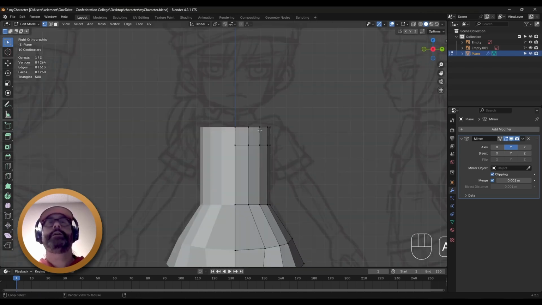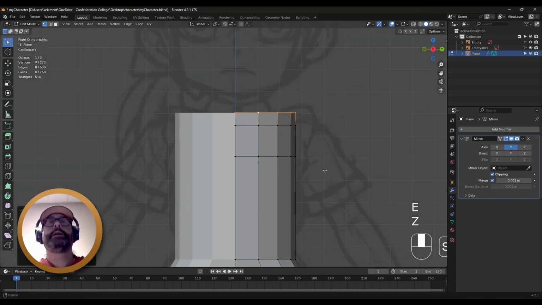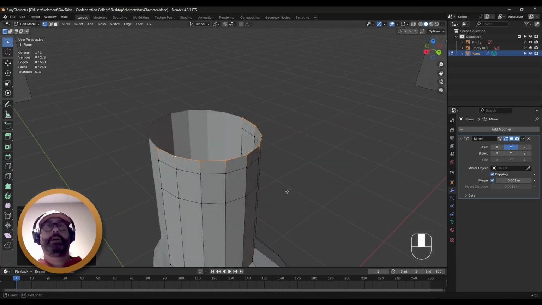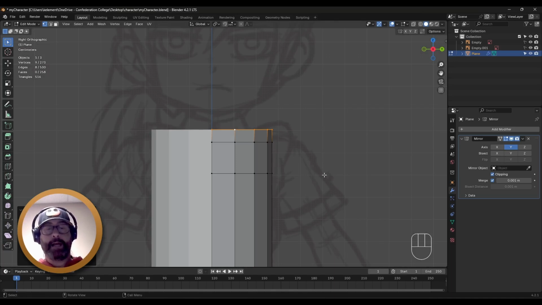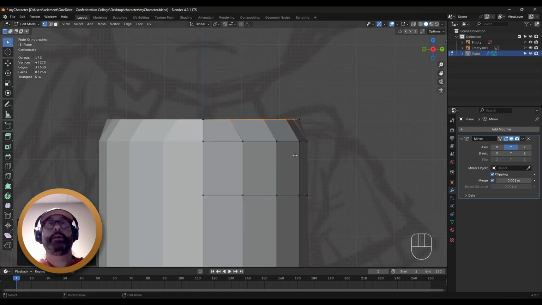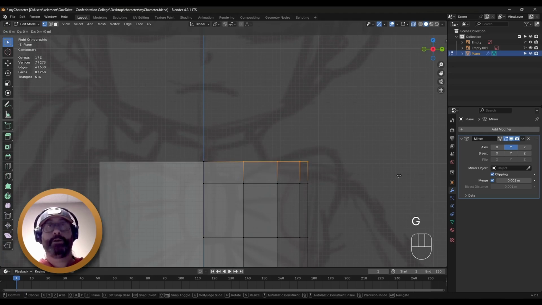So this here, I'm going to extrude it up. E Z, literally, E and then Z key. Then I'm going to start thinking about the neck. I'm just going to be messy about it. Grab these guys, G on Y. Slide them over. I'm not in X-ray mode, so be mindful of that. G on Y.